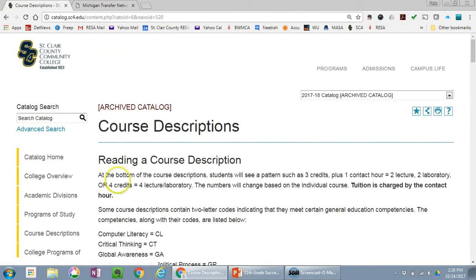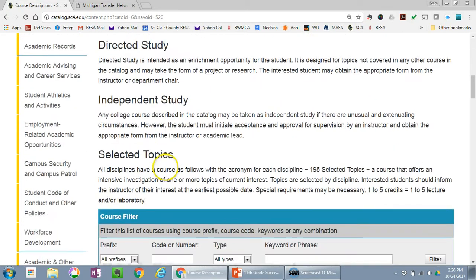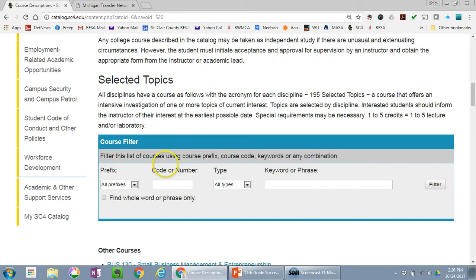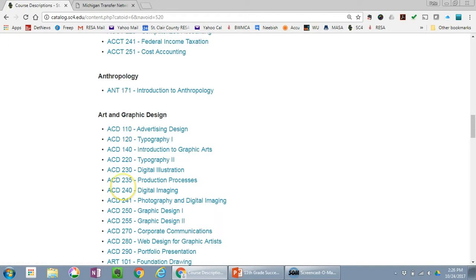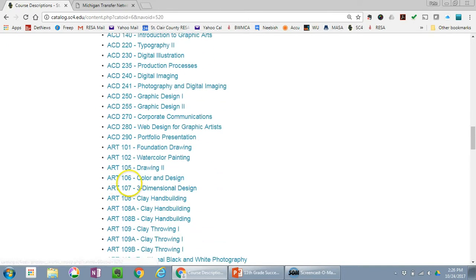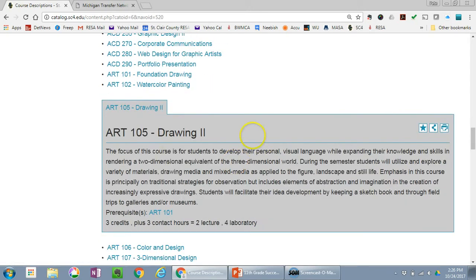Now this will give me a list of all the courses SC4 offers, not necessarily every semester, but ones that they've offered or are offering, at least in the recent history. And you'll see it starts with accounting, and then it'll roll into anthropology, art classes, and so on. So if I click on a class, let's say Art 105, called Drawing 2, it's going to open up a little box that will describe the course, and then you'll also see whether or not there are any prerequisites.